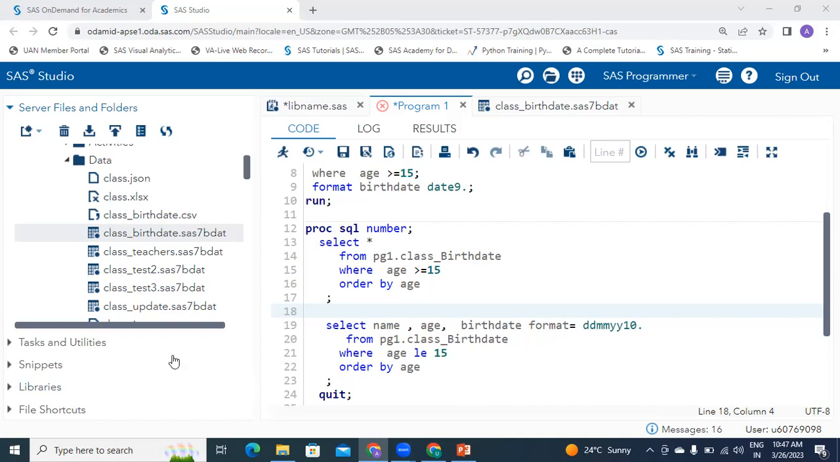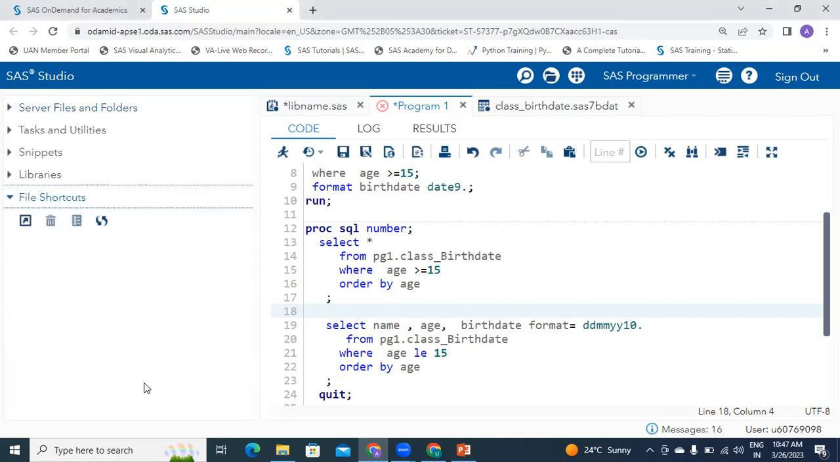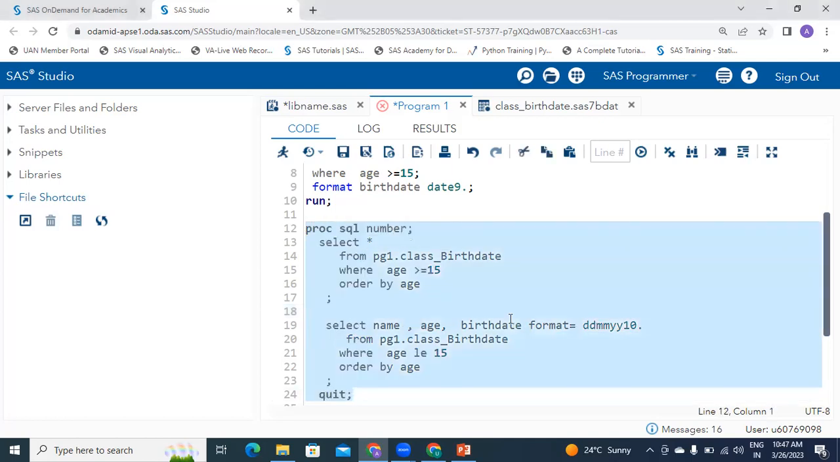Hello, ma'am. Hello. Yes, Pallavi. Yeah, one doubt. Yes, tell me. Code line number 12 to quit. Till quit, I have run the code and I got the result.